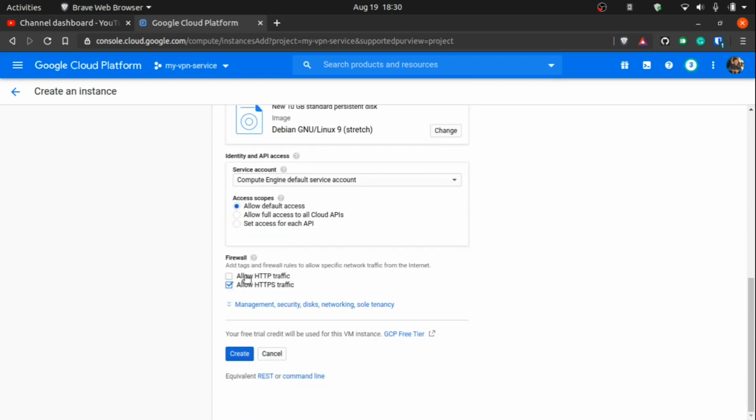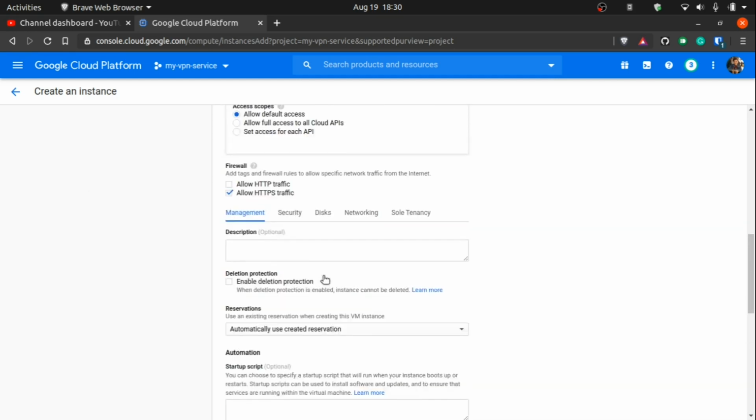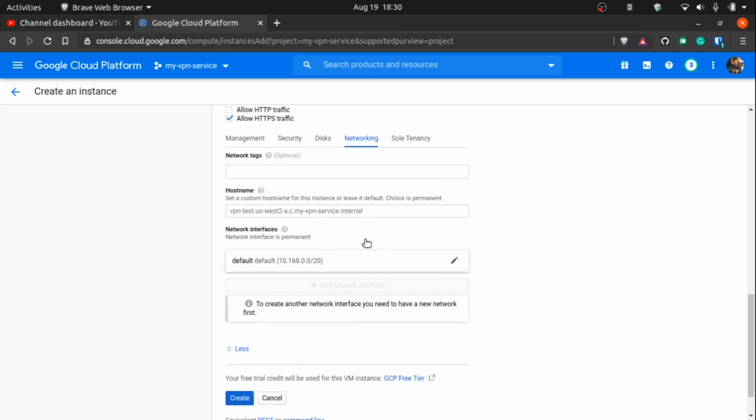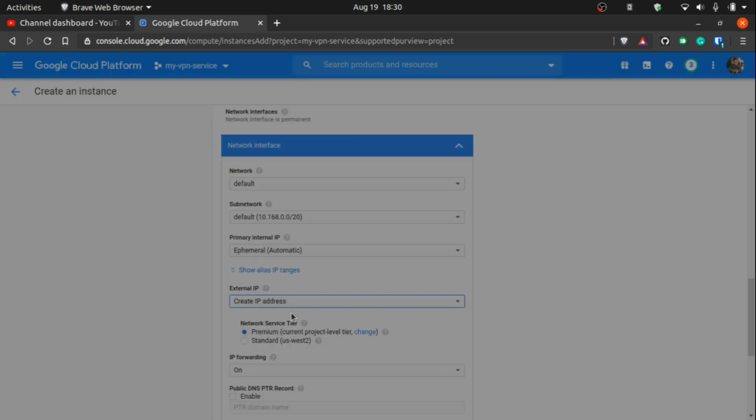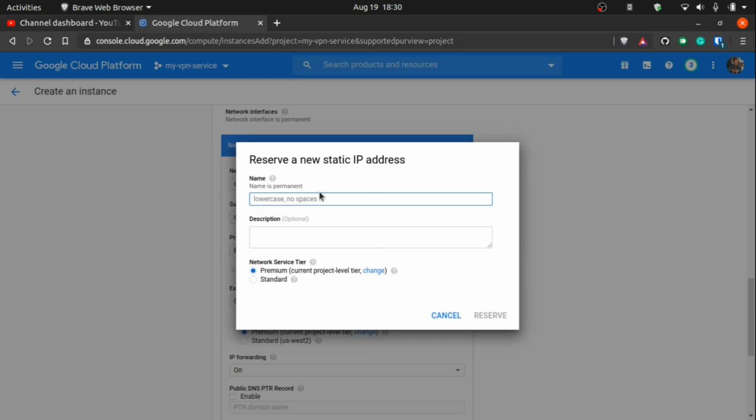Allow HTTPS traffic. Go to this management option, and here scroll back up, go to networking, and click on this network interface, and make sure you turn IP forwarding on. If you do not turn that on, then we are in big trouble. And click here for create IP address. We just name it test2, and we'll reserve the IP address.